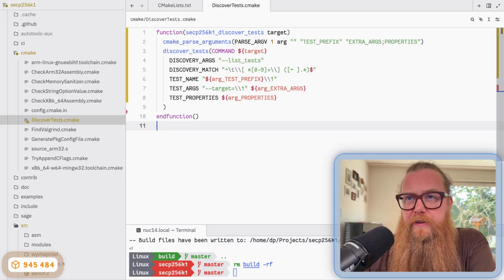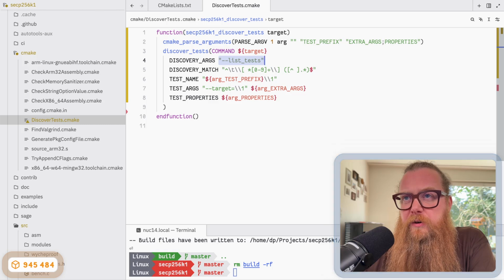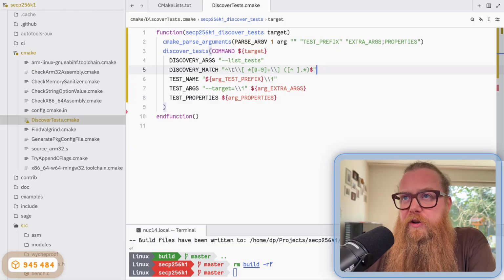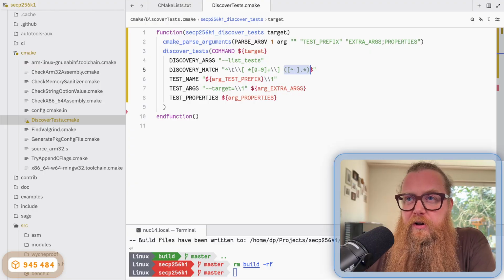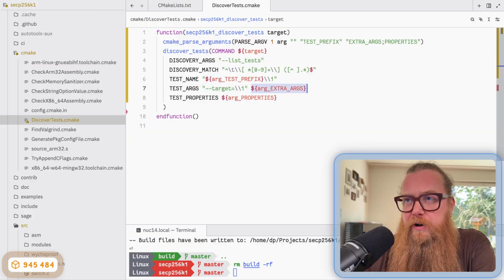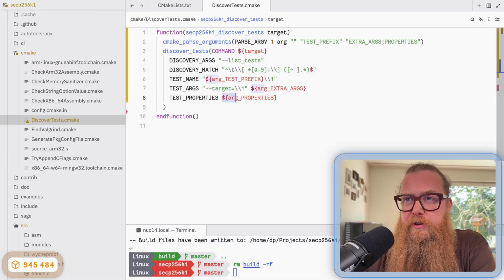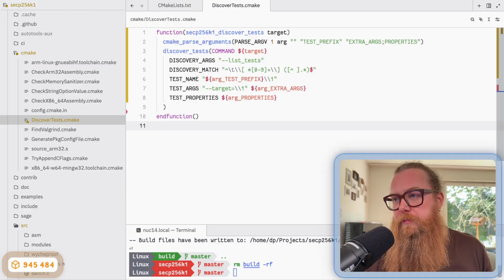Let's have another quick review. Does it look correct? So we forward the target. We have a hard-coded discovery args. We have a hard-coded match. The test name will be the user given prefix followed by the first match group. The test arguments will be the necessary argument to select the test, followed by extra args provided by the user. And the test properties will be just whatever is forwarded by the user. That looks simple. So now let's try.